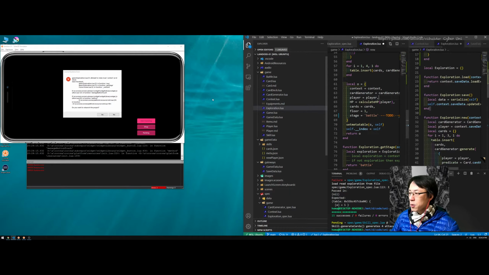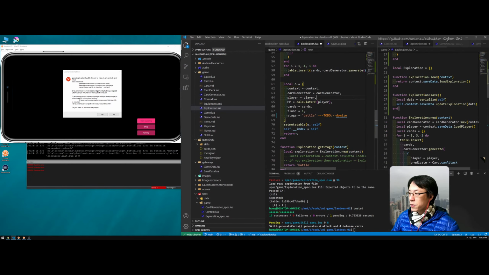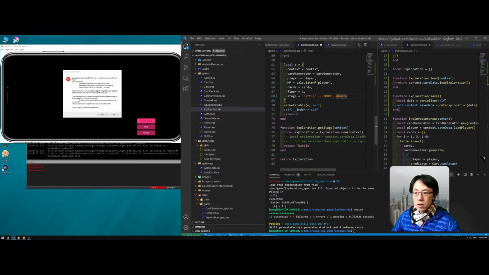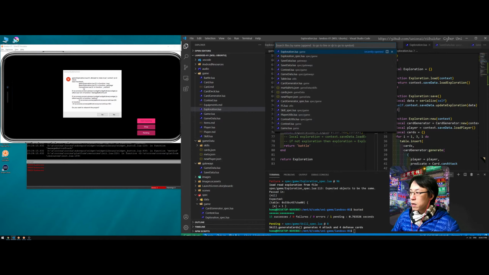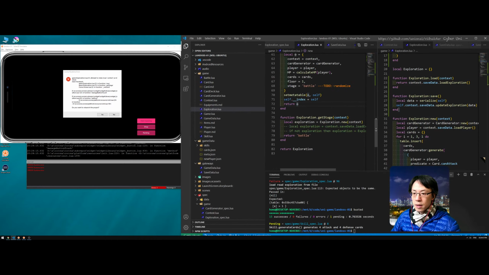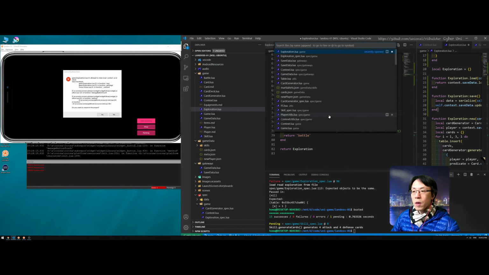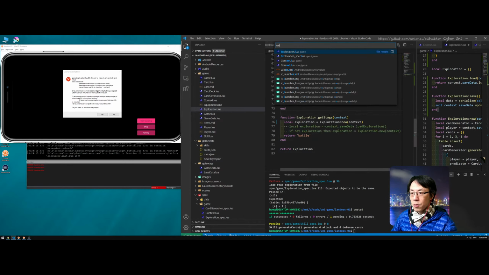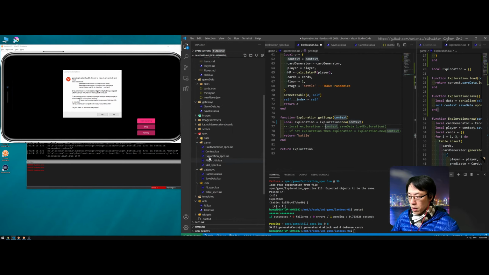So I tend to call index no reference in exploration line 33. The reason likely is because in the game exploration scene, get stage here, let's see in the explore which scene I'm in.